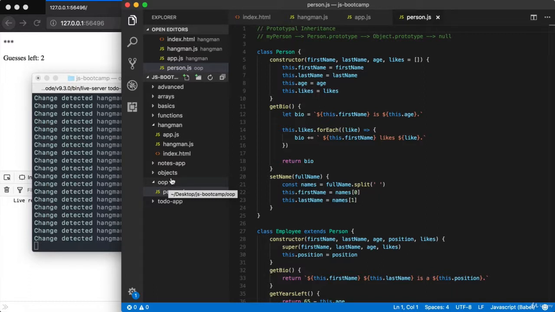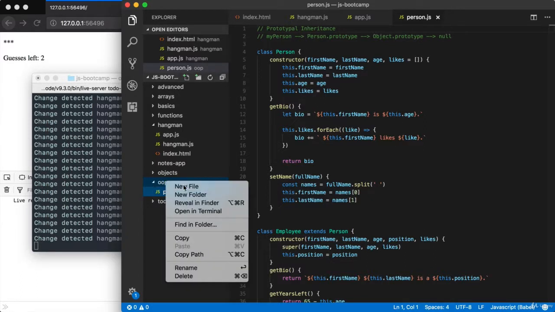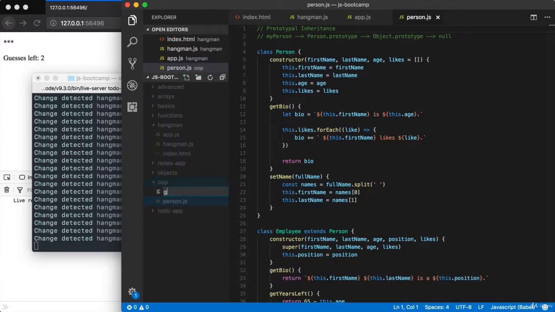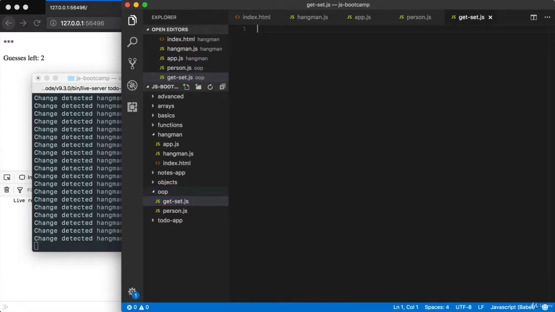Then we'll integrate what we learn into the person class, and you'll be integrating what we learn into the hangman class. But we're going to kick things off right over here. I'm going to call this file something like get-set.js, and we're going to start by creating a basic object. So let's create a const. I'll call this one data. We can call it whatever we like.